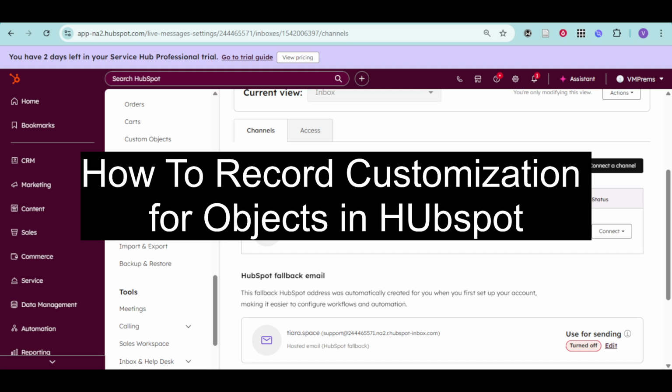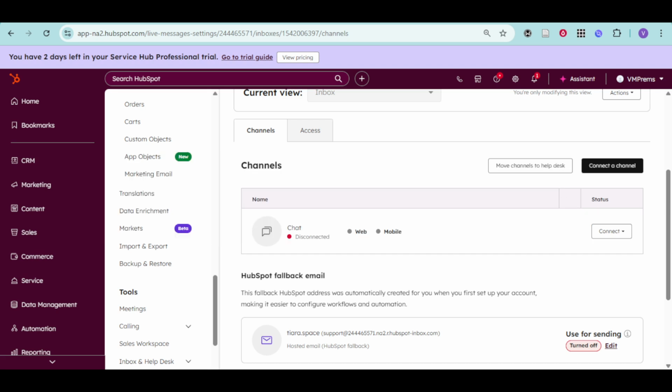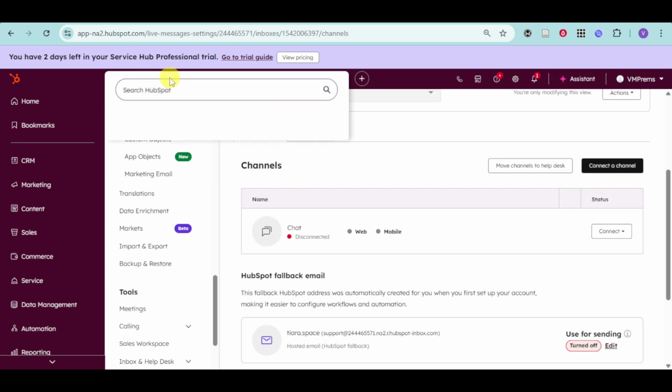In this video, I'm going to teach you how to record customization for objects in HubSpot. So in order to do that, you first need to navigate to the actual object right there. So it can be a contact, companies, deals, or tickets. You can head over and click onto the search in order to go to there.